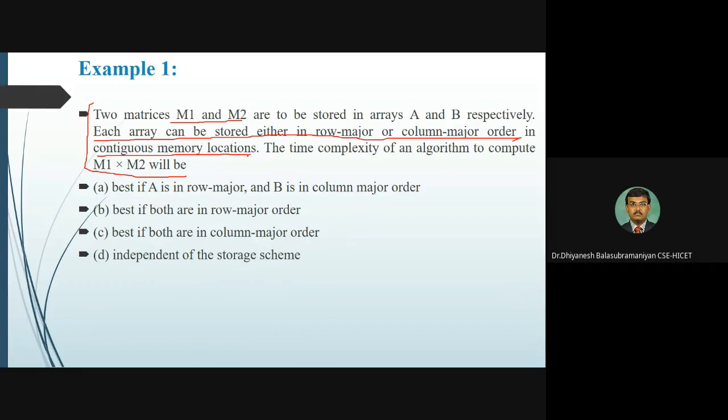Each array can store either in row or column major order in contiguous memory allocations. This is a question, and after that, what is the time complexity? So they're asking about time complexity. You need to understand this particular statement only. If you understand the statement, then you can pick any one from the four answers.